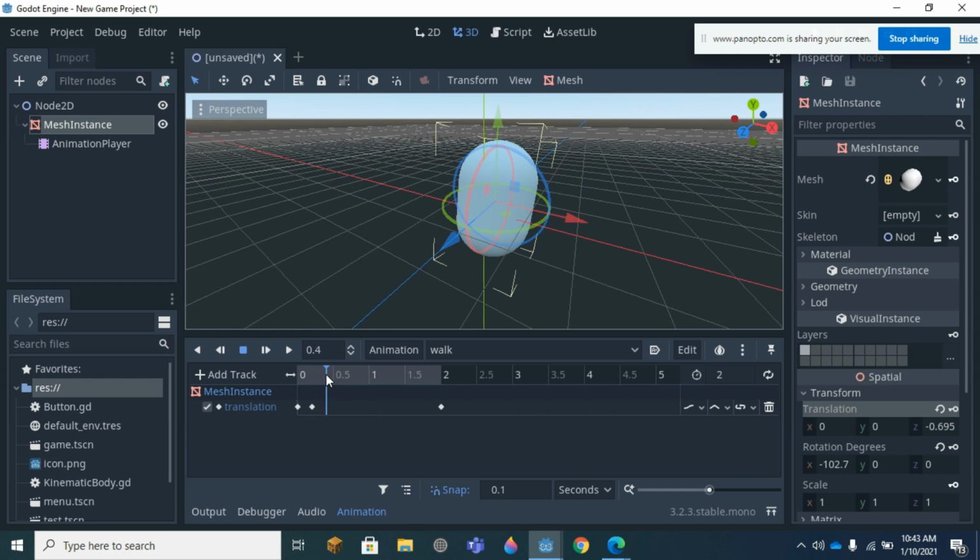I don't have the best animating skills, so it's gonna look a little ugly when I'm done with my animation. I'm just gonna keep on making it go.